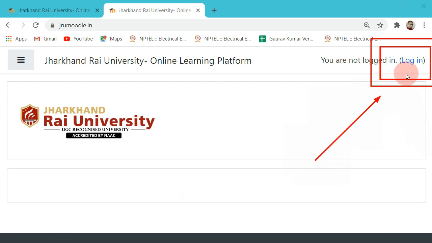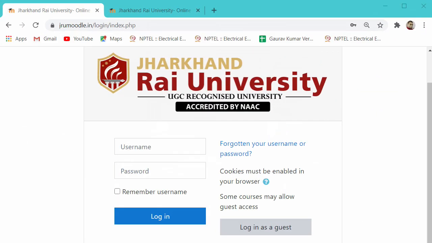After clicking on this login link, we will be arriving at this page. This is called the login page. This login page consists of two fields. The first one asks for your ID and the second one asks for your password. We will start with the username part or the ID part.